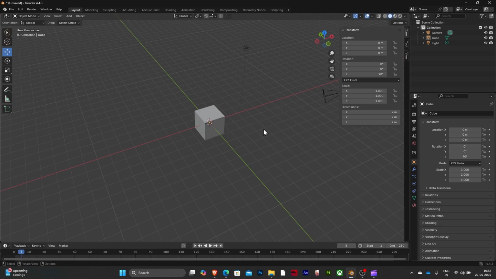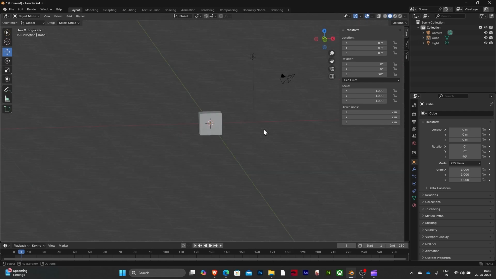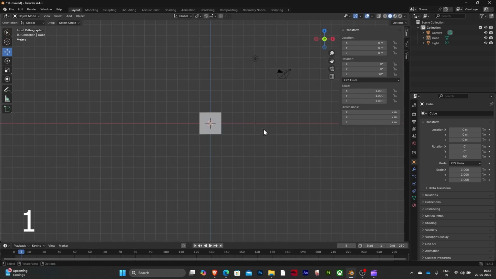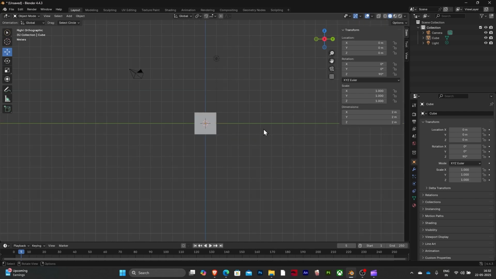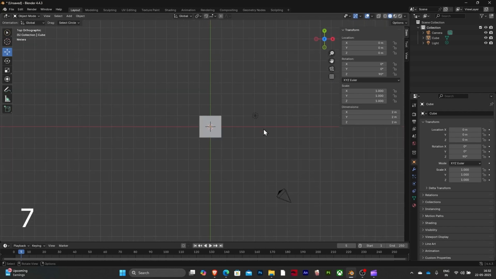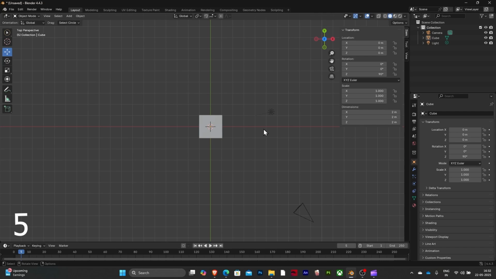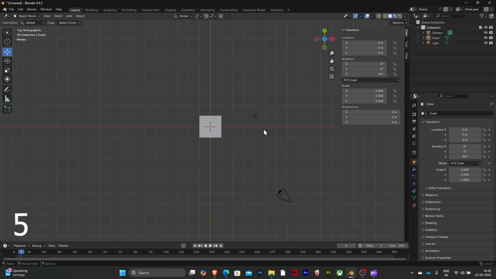Now, let me show you how the number pad keys can instantly change views. Press 1 for front view. You will see an X-ray of the object. Press 3 for right side view. Press 7 for top view. Press 5 to toggle between perspective and orthographic views.